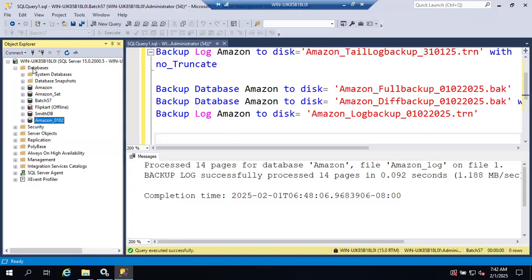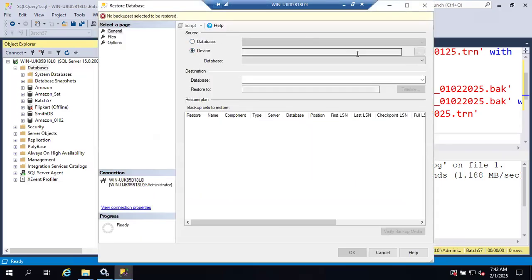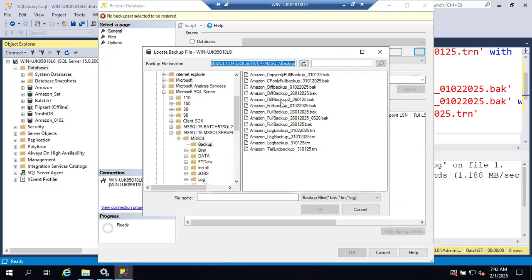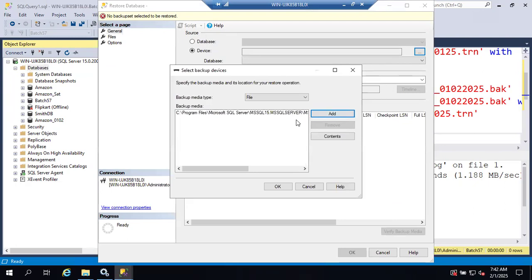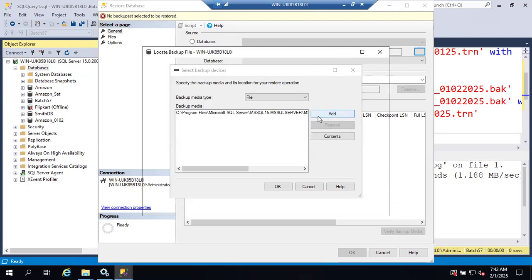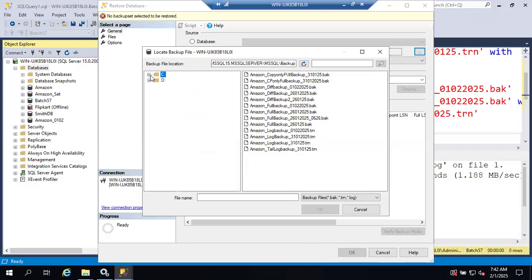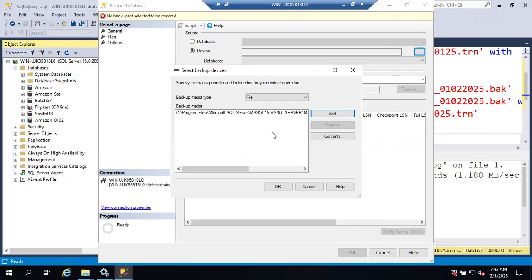Now, the answer is yes, very simple, right? Click restore database, go to device, browse and click on the add button. This is an important screen, full backup. Okay, where is that 0102? Double click on it. And if they are in the same location, you can select them like last time. If it is in a different location, click on add. Go to which drive it is. If it is D drive, go to D drive and choose the backup file. If it is E drive, go to E drive and choose the backup file. So wherever it is, you can go to that location using the add button and choose all the backups.